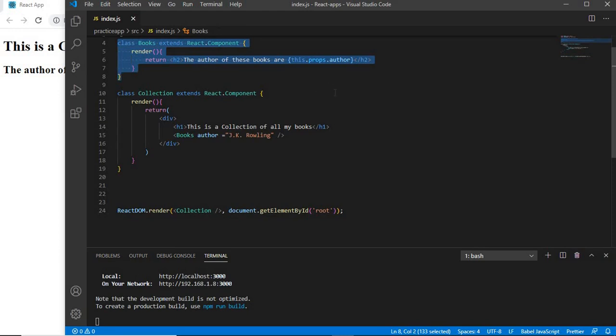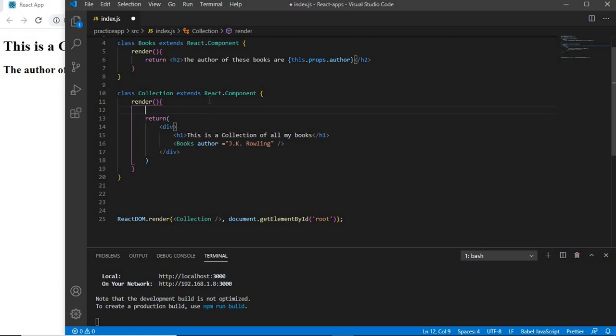In the next part, let's see how to send a variable. If we have a variable to send and not a string, we just have to put the variable name inside curly braces. Now what does this mean? It's as simple as that. So let's go under render, just like how we did before. Let's say const author is equal to J.K.